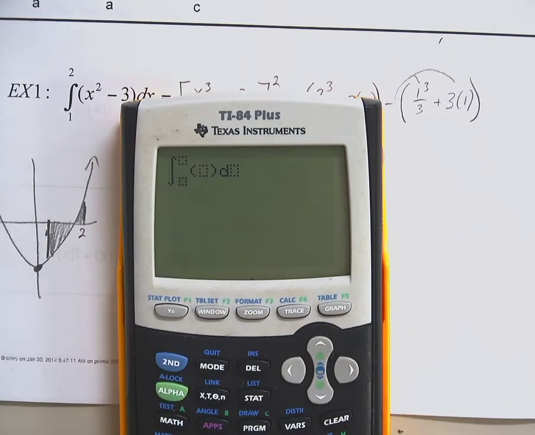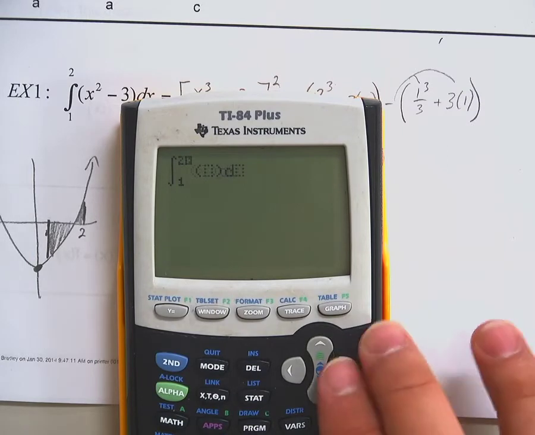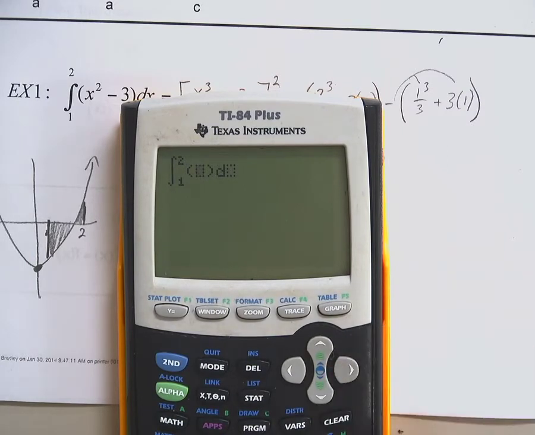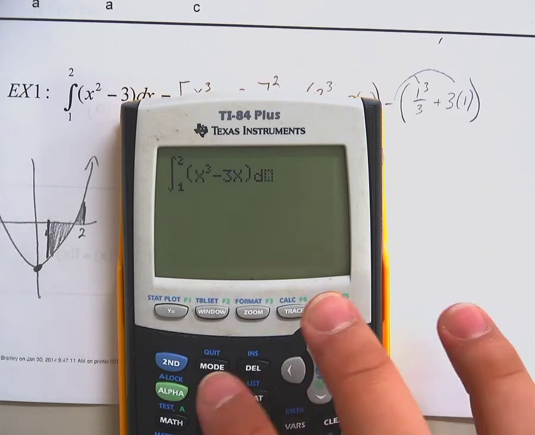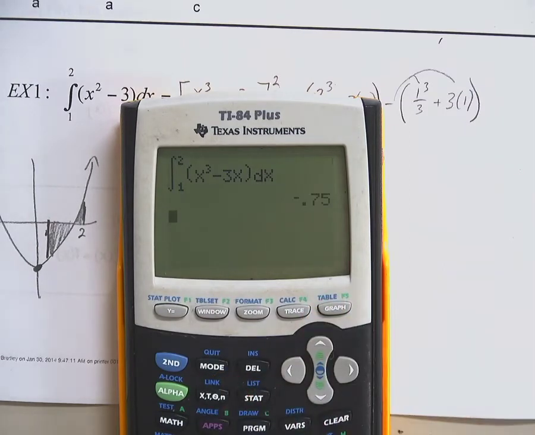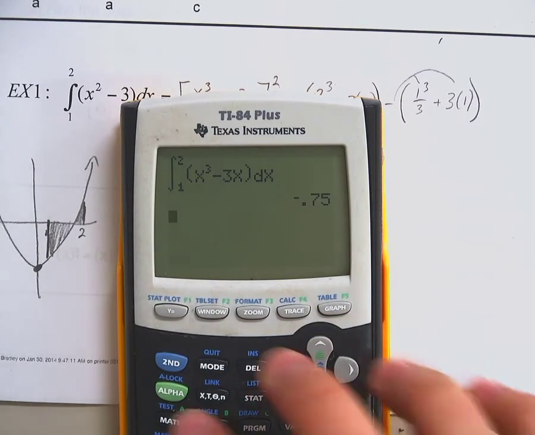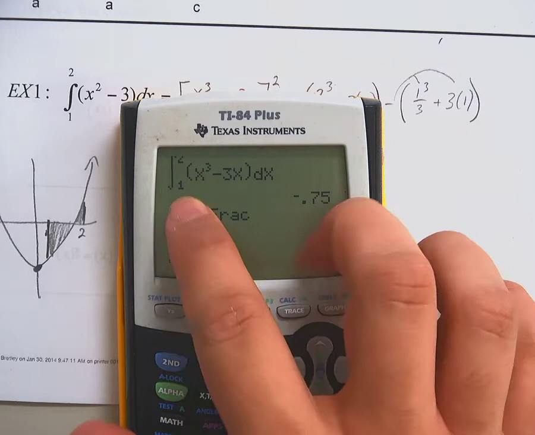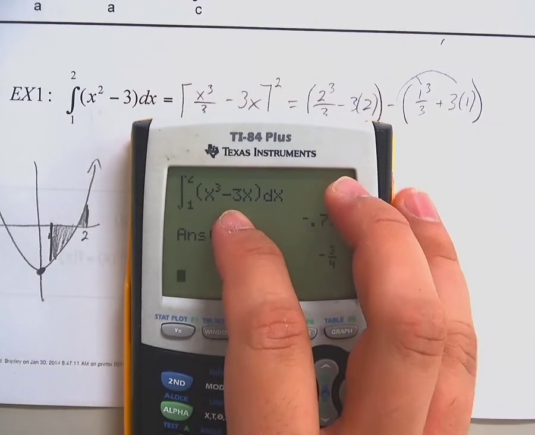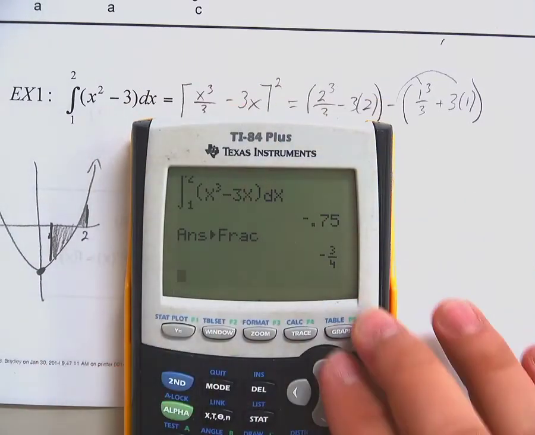You've got 1, go up to 2. Your equation is x cubed minus 3x dx. Negative 0.75. Math enter. Negative 3. Whoa, did I type that in right? Oh, crud. No, I didn't. I'm sorry. I typed in this. What was I doing?